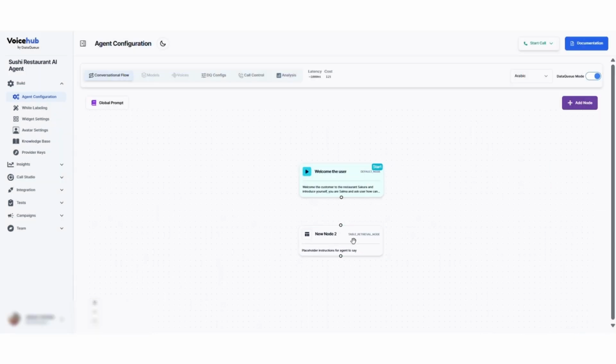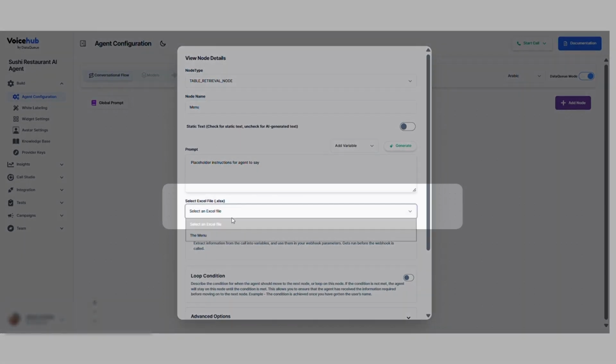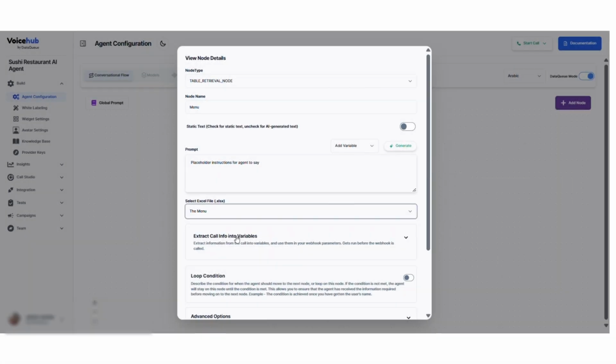I'll double click it to enter and name it menu. Here we choose the file that we added to the knowledge base. In the prompt, I will write, answer user question about the menu. Just answer from the Excel sheet you have. Don't assume anything you don't know, so it doesn't start making things up.